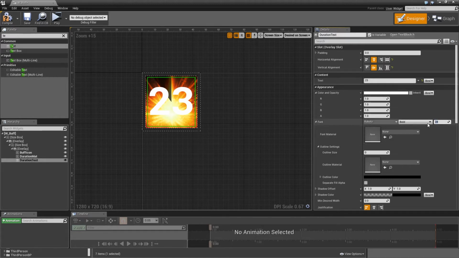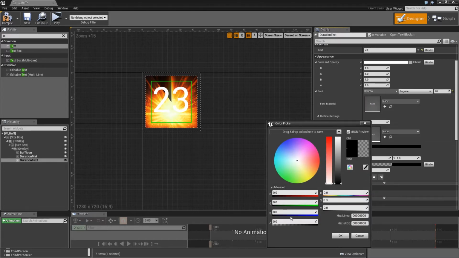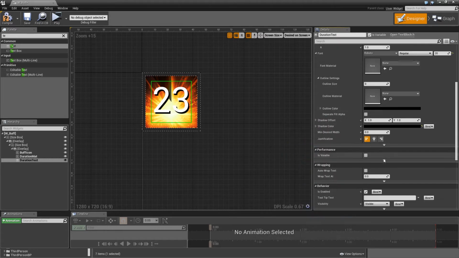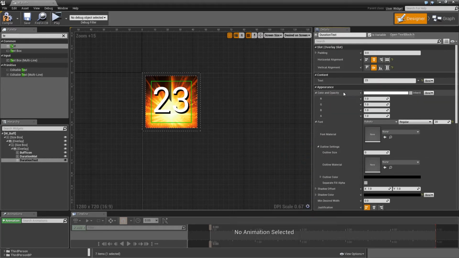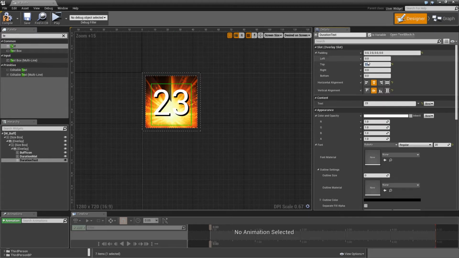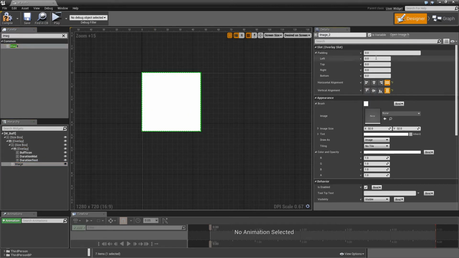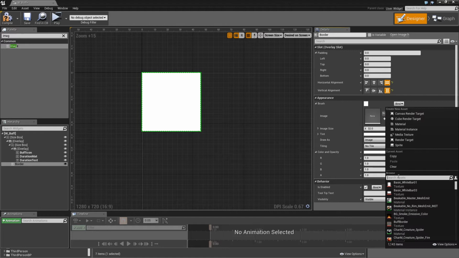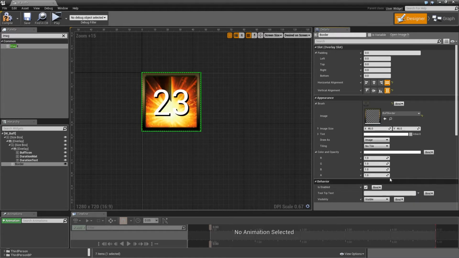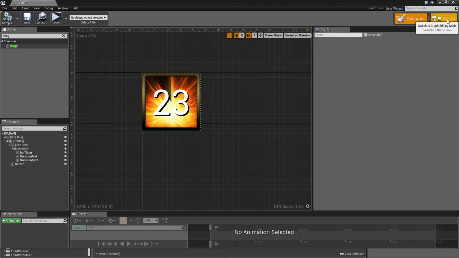Make that a variable. Font size of 20 maybe, and the font type can be regular. Then we will give that an opaque shadow and set its visibility to hidden by default. Also, just so it looks like it's in the center, I will give it a padding of 2 to the top. The last thing we want to do is add another image, and this time to our first overlay. So this will be displayed on top of everything else. Set that to fill, uncheck the variable, we can just call that border, and then use the texture we just imported, so a buff border. Alright, compile and save. Let's head over to the graph.